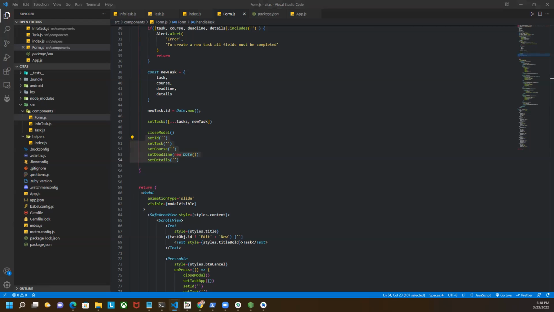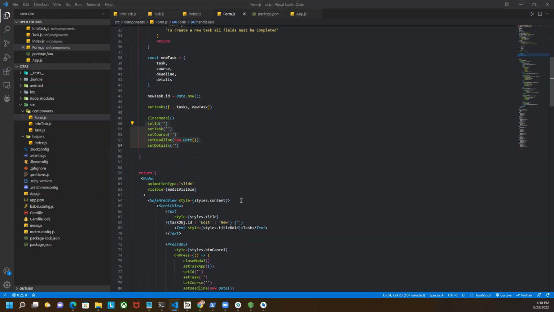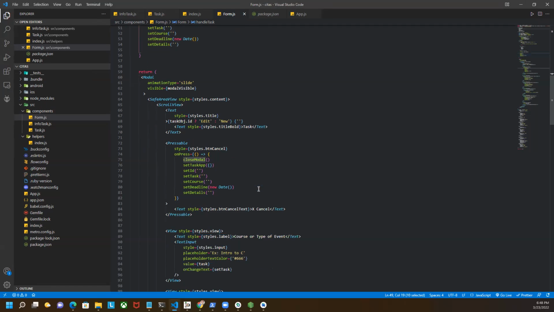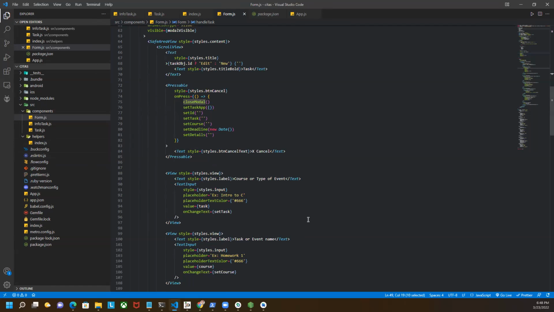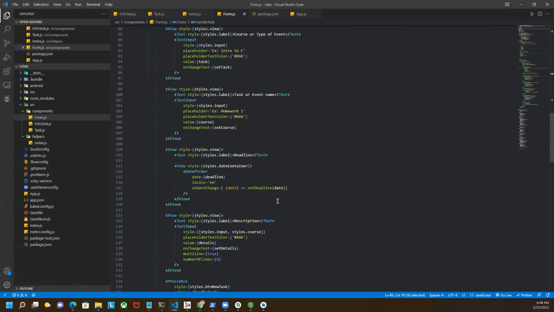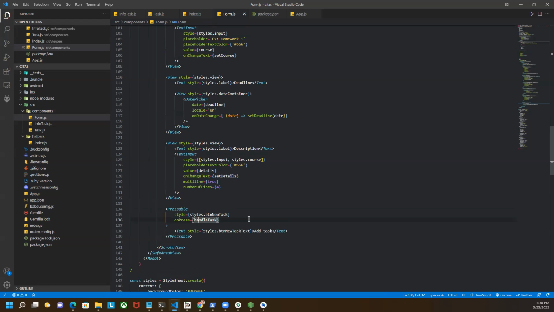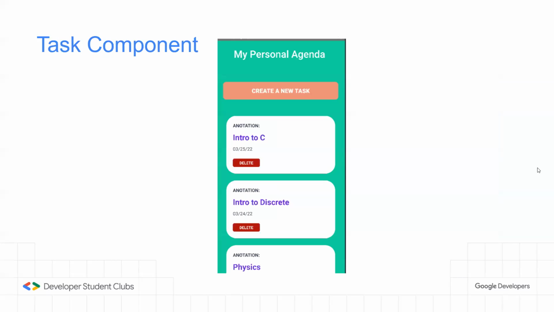So that's pretty much it, what our handle task function does. And of course, close model will just basically occur when you press the button at the end to add the new task. So on press and handle task, that's when it gets called. Okay, so going back to the slides, we're going to talk about our task component.